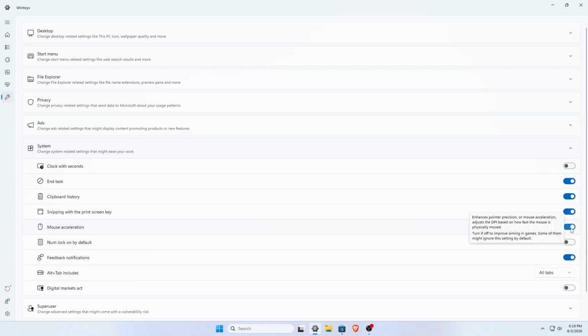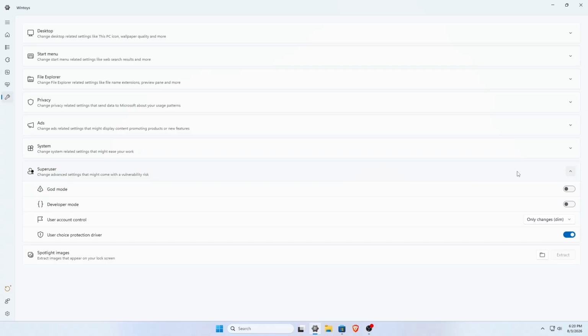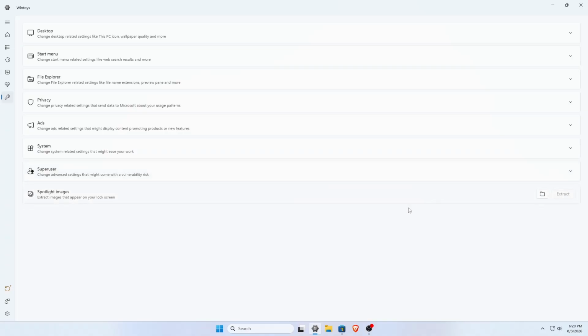Mouse acceleration, sometimes you need it, sometimes you don't. If you are a gamer, you don't need the mouse acceleration, so I'm just gonna turn this setting off. And let's see, don't need tabs for the Microsoft Edge. Everything is good. I also want the caps lock always on by default. The num lock always on by default. Sorry about that. And there are some super user settings which if you don't need, just keep them as it.